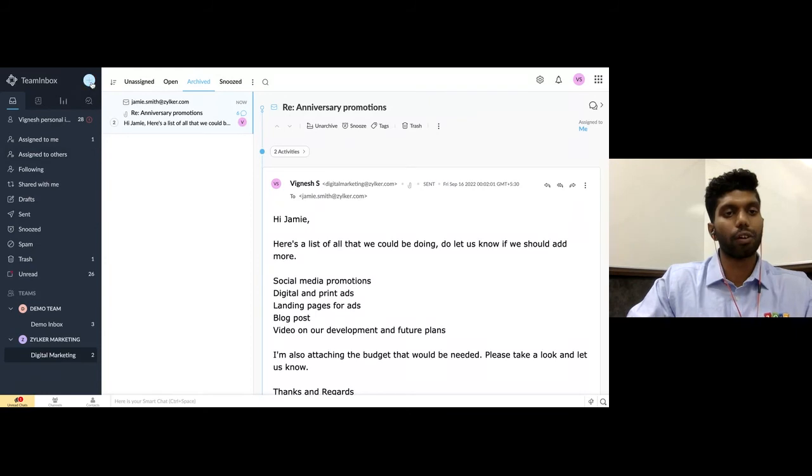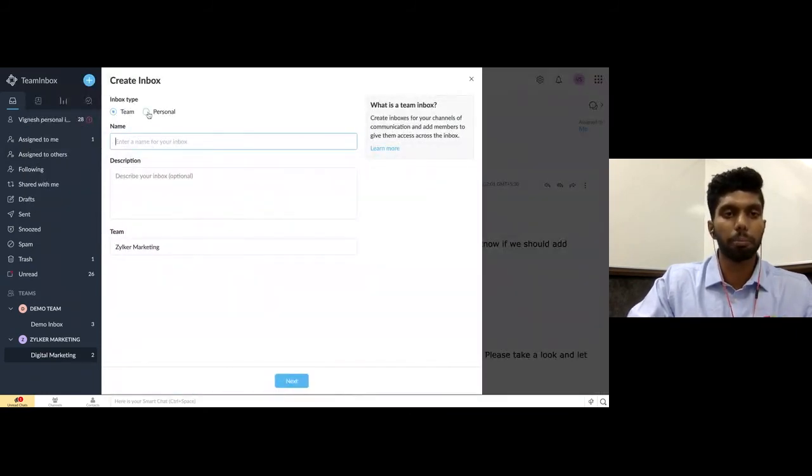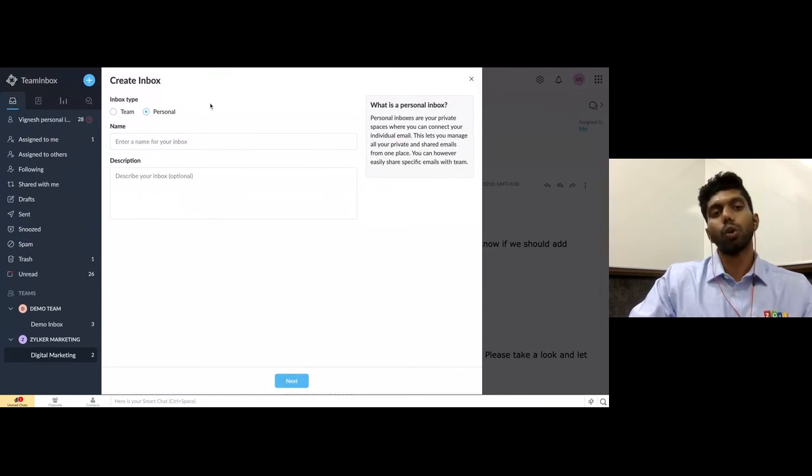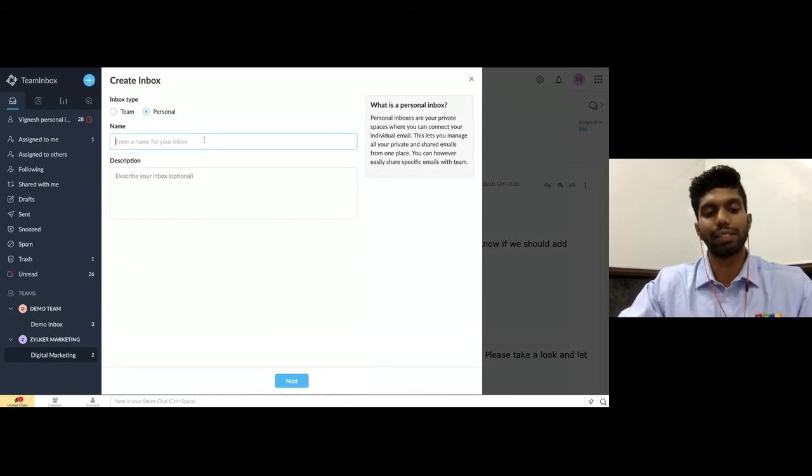So just go to this plus icon here and click on inbox, where you will find something called personal inbox. So through personal inbox, you can bring all your individual emails from your email client to Zoho TeamInbox. These emails will be private to you, and your teammates won't be able to access them unless you choose to share them with them. So let me just enter a name for my personal inbox. I'll just name it: my personal inbox is just for my reference.